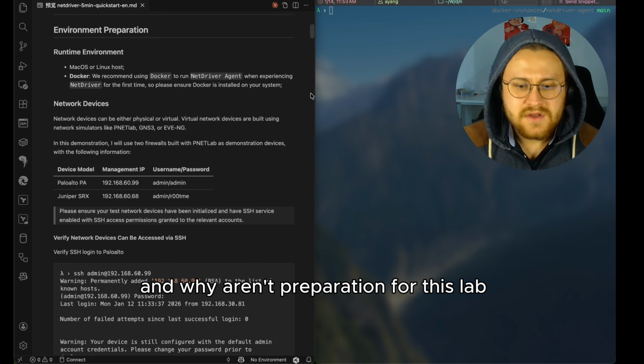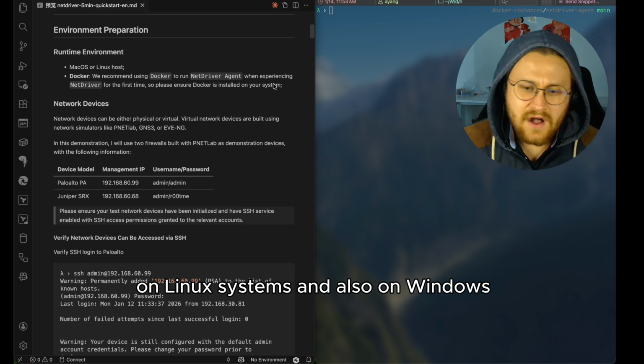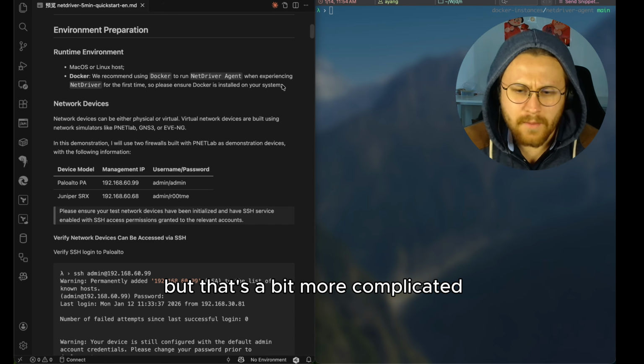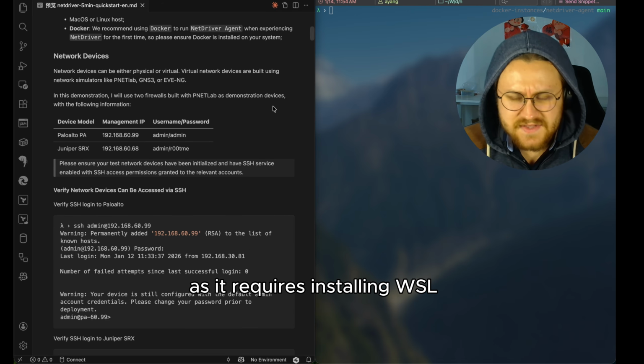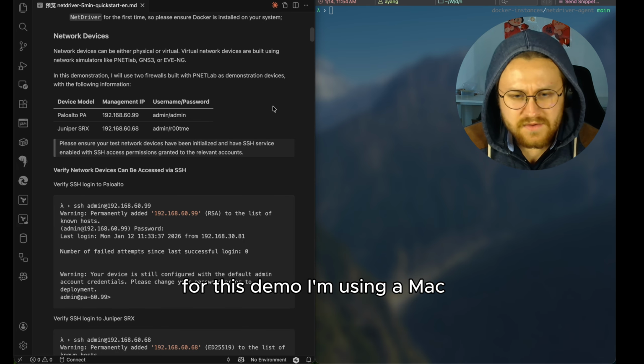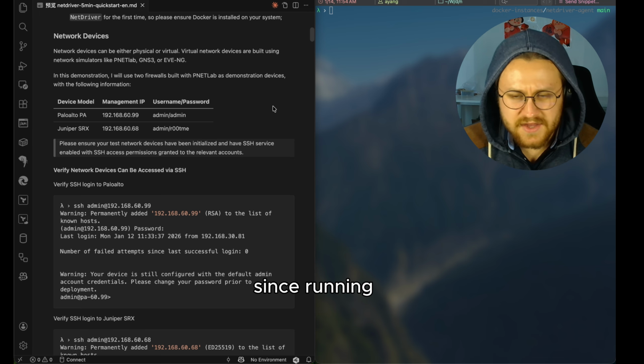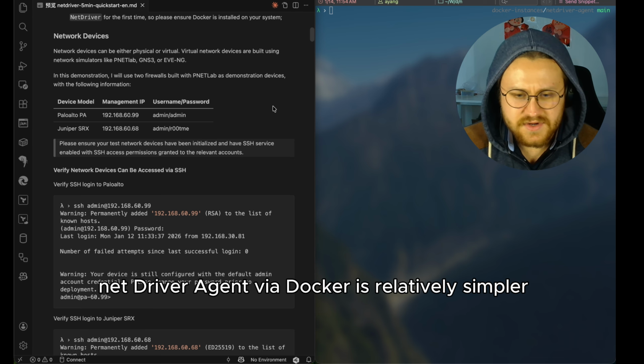For this lab, you can run it on macOS, on Linux systems, and also on Windows, but that's a bit more complicated, as it requires installing WSL. For this demo, I'm using a Mac. We will assume you already have Docker installed, since running NetDriver agent via Docker is relatively simpler.